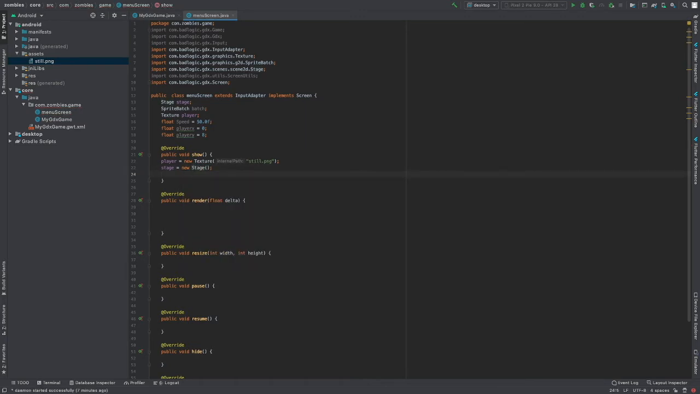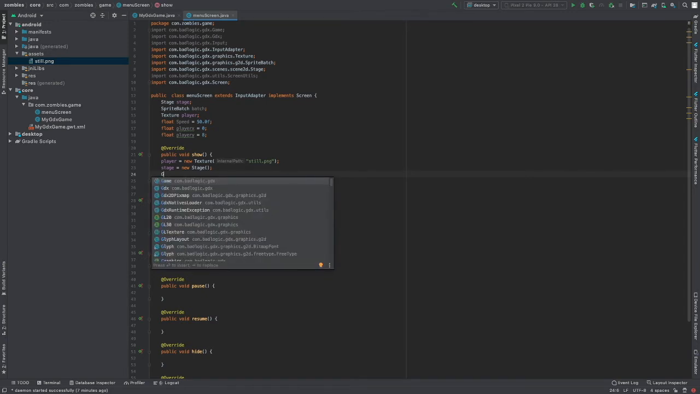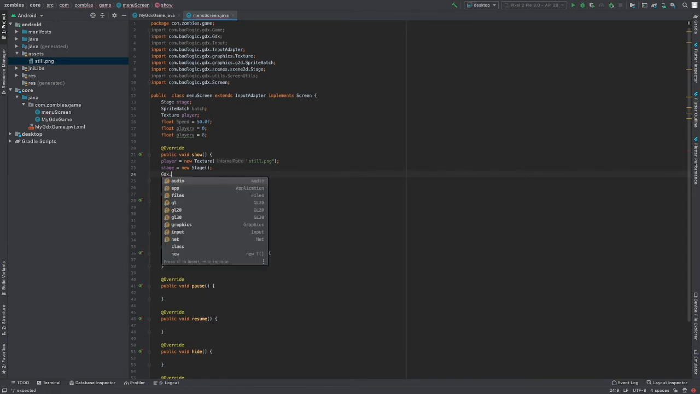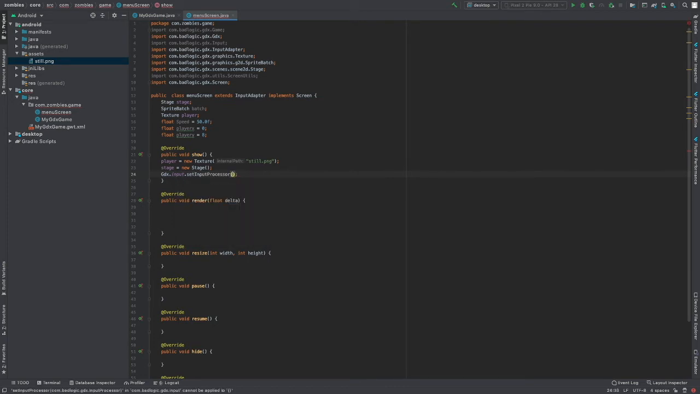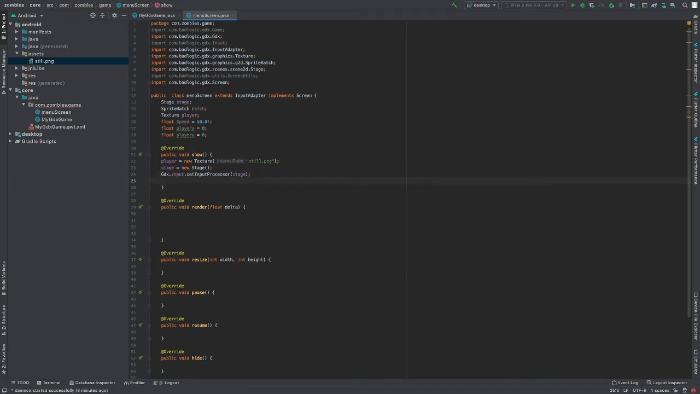The next thing we're going to want to do is set up an input processor so that we can process any sort of input that happens. So go Gdx.input.setInputProcessor, and inside of here, just type in stage. That way, anything that happens within stage can be found. And the next thing we want to do is go into our batch and write batch is equal to new sprite batch.